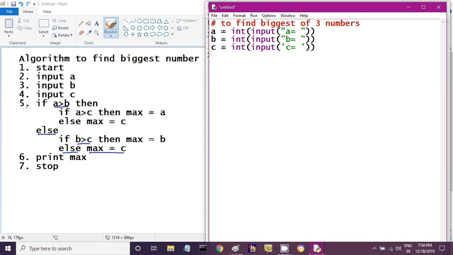Now in the algorithm, fifth step, we want to convert into Python code. If A greater than B, colon. In Python, after the condition, you have to put colon. So if A greater than B, then what we have to do? Again, I am checking if A greater than C, then into max variable store A value. Else into max variable store C value. So this is how I have converted this code into Python.